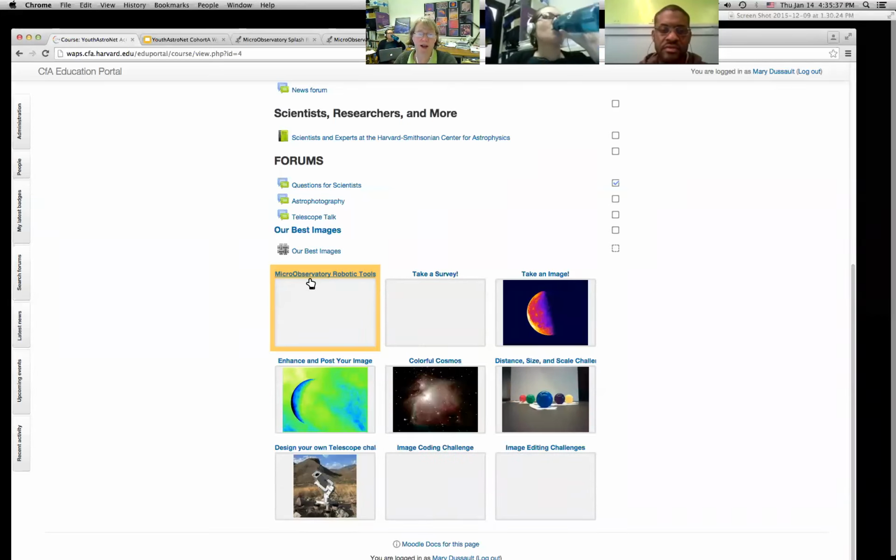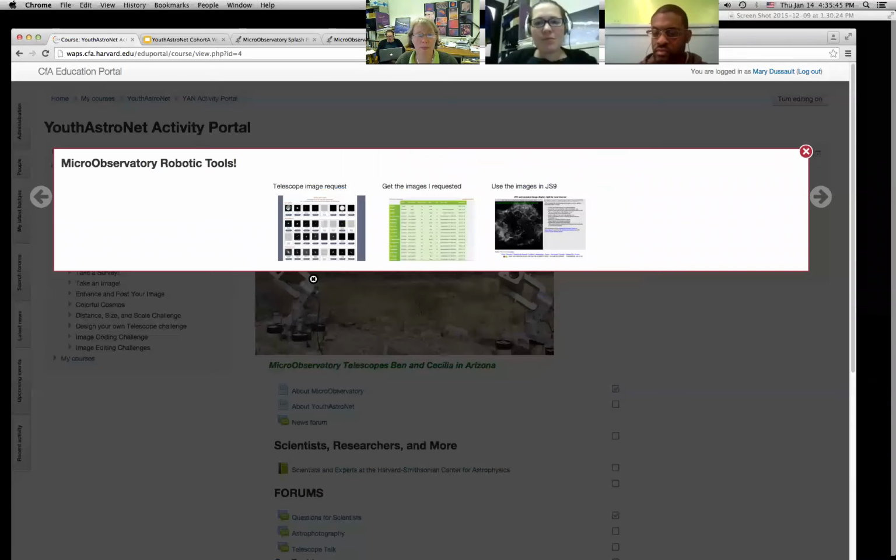This upper left box that says MicroObservatory tools is one you'll be using all the time. So when I click on that, you'll see there's basically 3 functions. One is the telescope image request. That's how you send a request to our network of telescopes about what you want to take a picture of and how you want it to take that picture.